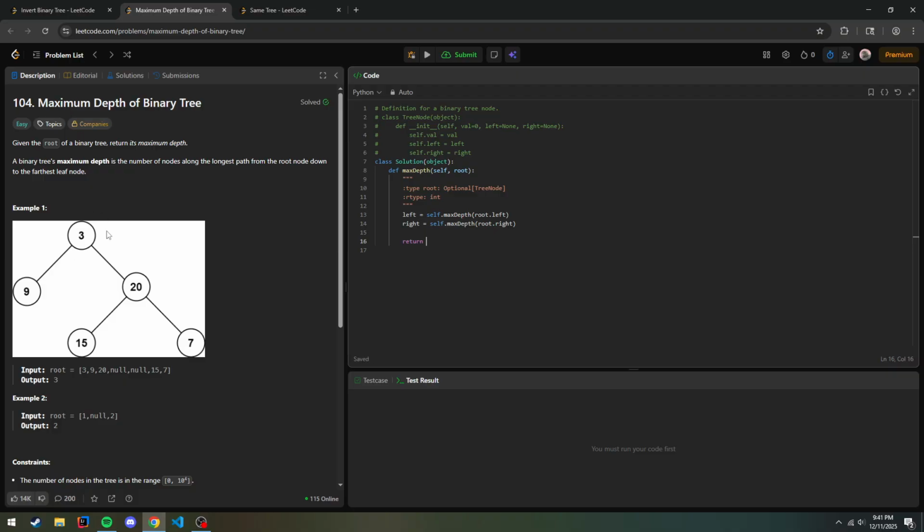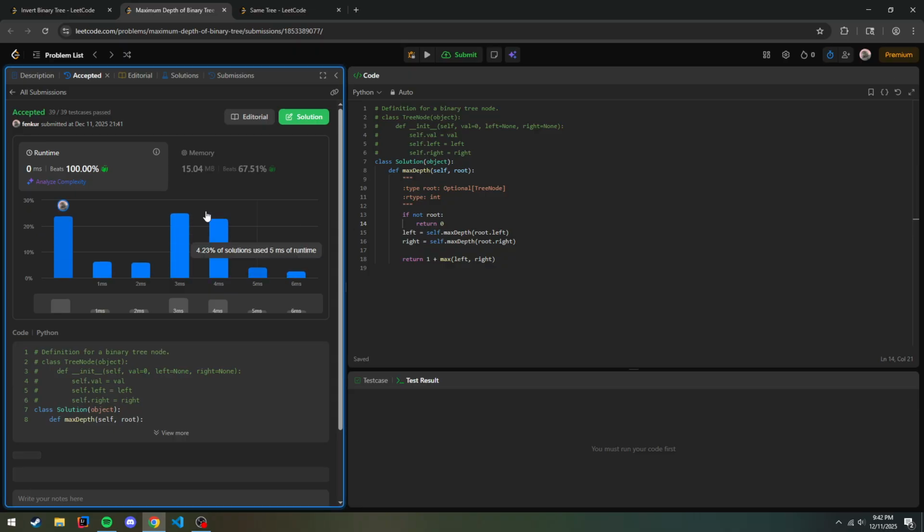At each level, it has a depth of 1, so we're going to have 1 plus the max of the left and right, like that. I don't know, maybe this might be a base case. So if not root, we return 0. Let's see if that will work. Yeah, it still works.